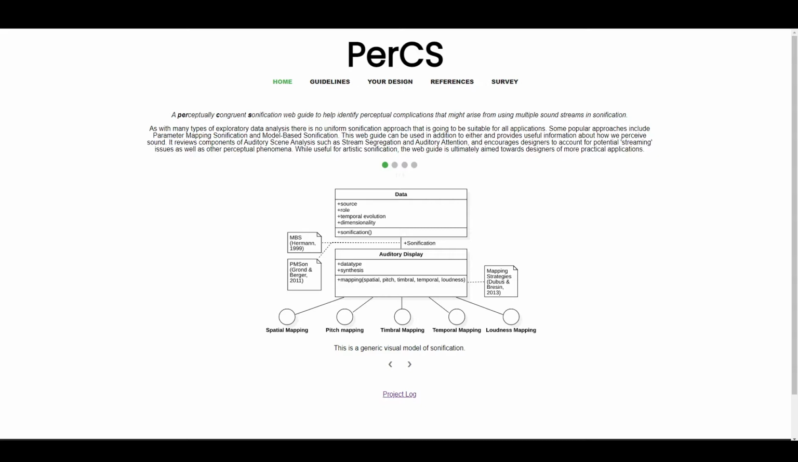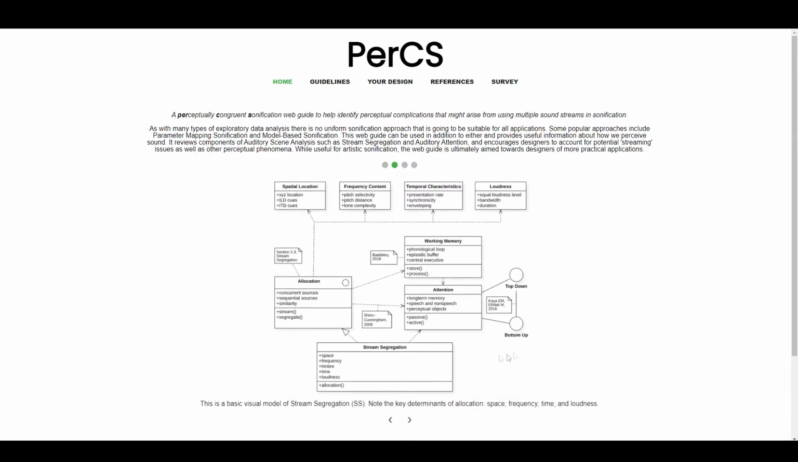And this is the generic visual model of sonification done with UML, which is just a handy tool for outlining some theoretical models, because it lets you show dependency and composition and so on. So really this is just an introduction to sonification and breaking down an auditory display into its different types of mappings. This is then followed by a breakdown of stream segregation, which we've identified as really the most important part of auditory scene analysis when talking about sonification.